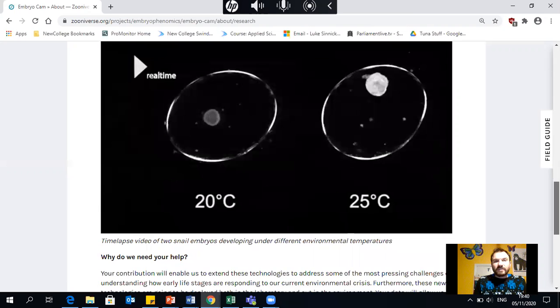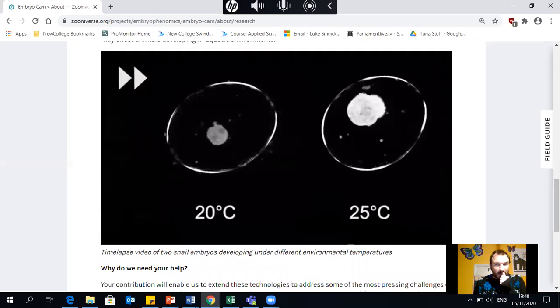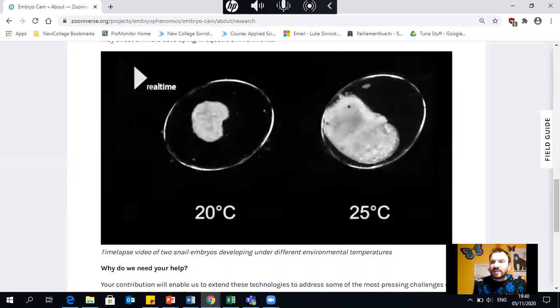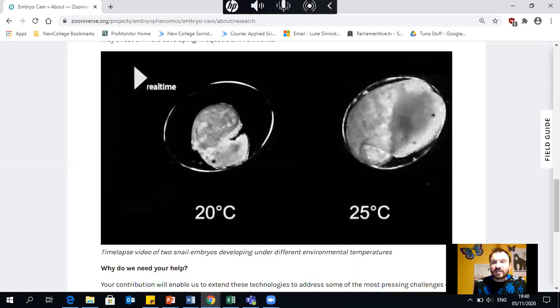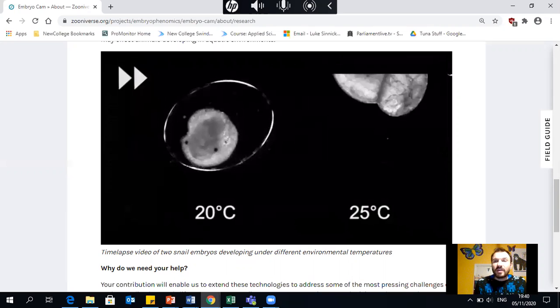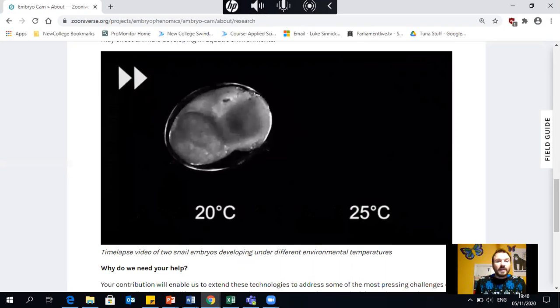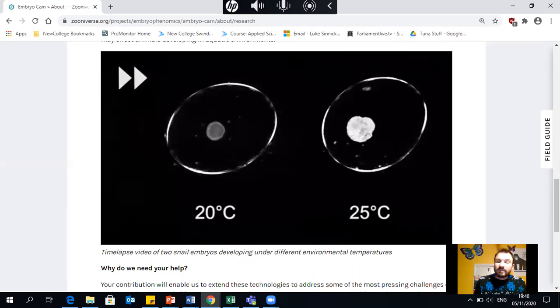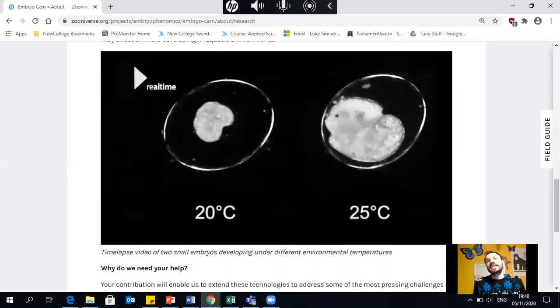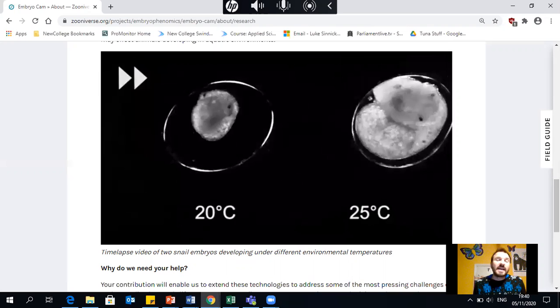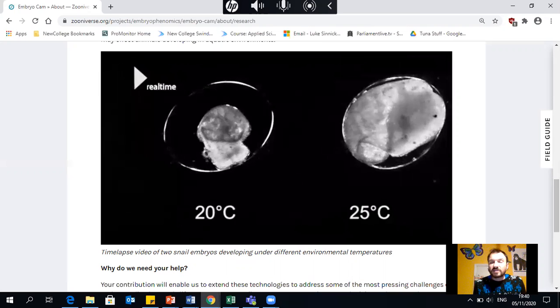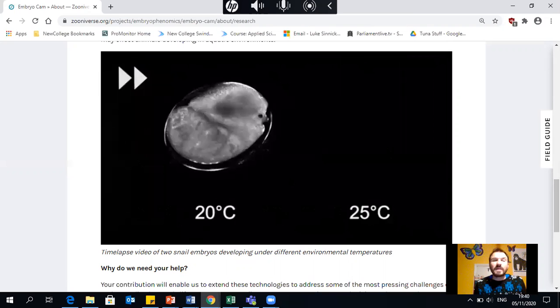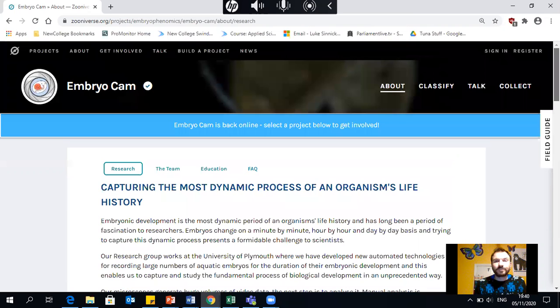So here's a very quick time-lapse video showing that at different temperatures, this really has quite a dramatic impact on the development of the snail embryos. What they're asking for is that humans look through these short video clips and identify what type of movements the snail embryos are doing, because then they can use that to train an AI program to be able to do this identification for them.